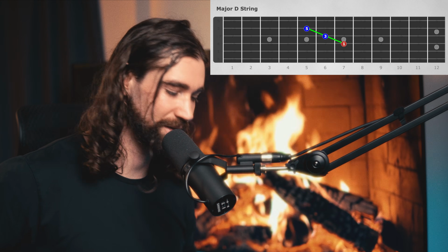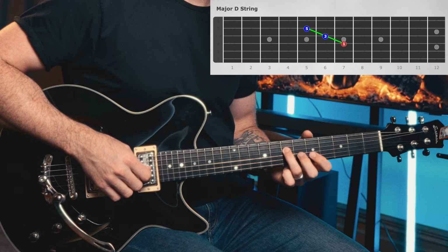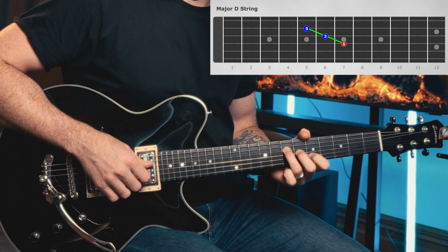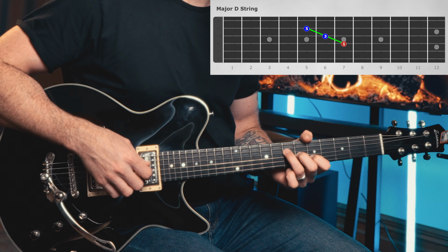So the first shape we're going to learn is our major chord if our root note is on the D string. So in the case of this diagram, we're going to be building it from the 7th fret here on the D, which is an A note, and we play these notes here behind it. So this is just a little major triad you can play.